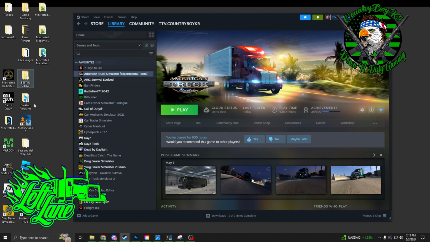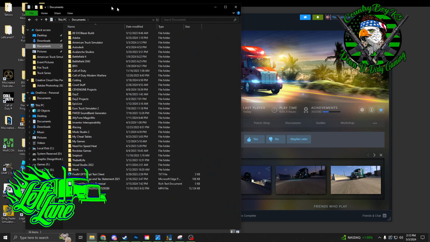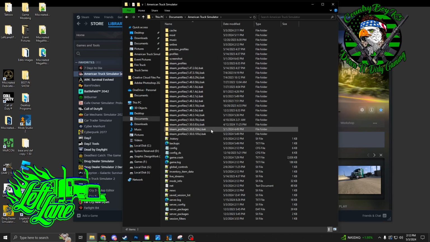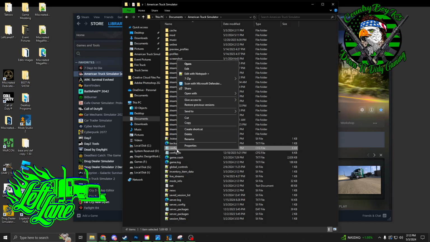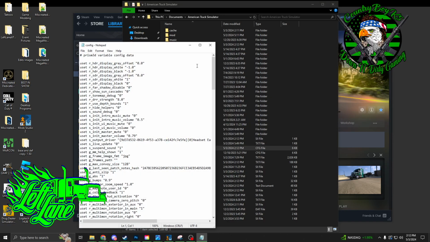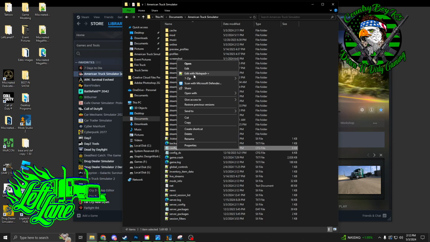We're gonna go into our documents folder one more time. We're going to go into American Truck Simulator. And inside American Truck Simulator, you're going to see a CFG file named config. You're going to right click on it, open with, and do Notepad. You can open it in Notepad, or you can open it in Notepad++, whichever works.